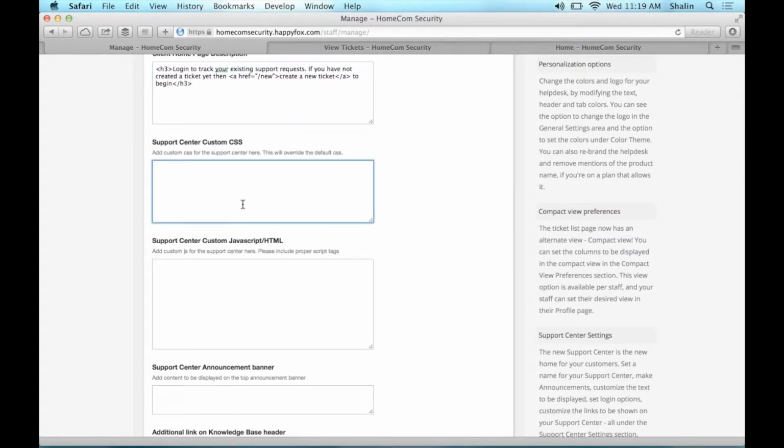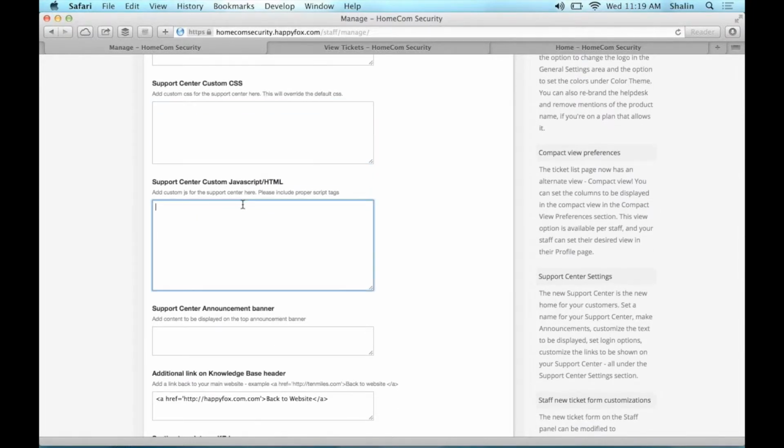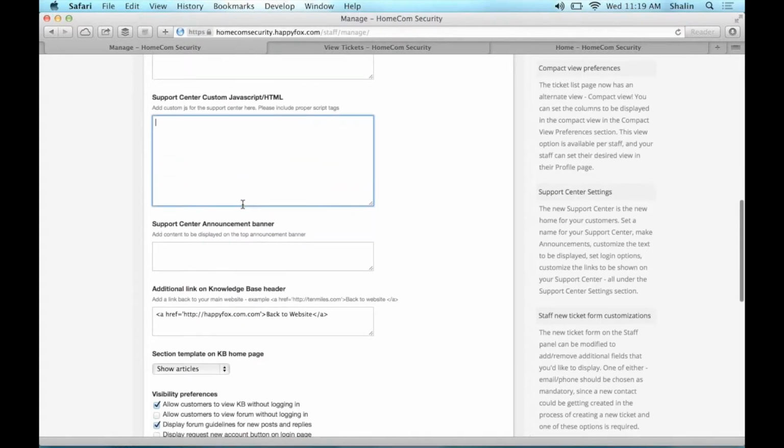Now we also have support center custom CSS. So I could write in my own CSS, and we have certain unique identifiers for each of those sections on the knowledge base. So you can easily turn things on and off. You can change the font overall on the knowledge base and so on. You can also bring in your own JavaScript or HTML and make it part of the knowledge base. So if you're doing anything more complex, I'm going to give you one use case of JavaScript insertion a little later in the webinar.